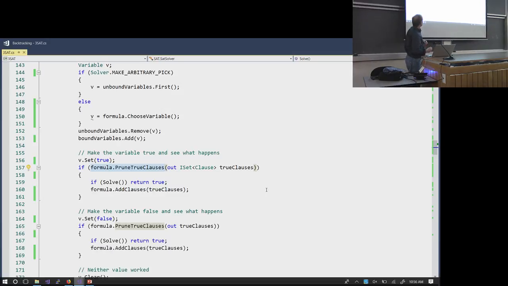Okay? So at this point, if we get to this point, we know that there's still hope. We're not stuck, and hopefully the formula has shrunk because we've taken out all the true clauses. Then we just make the recursive call. We say, is that solvable? And that'll either return true if further work got us to a winning point, or return false if it didn't. If it returned true, we return true. No need to keep searching.